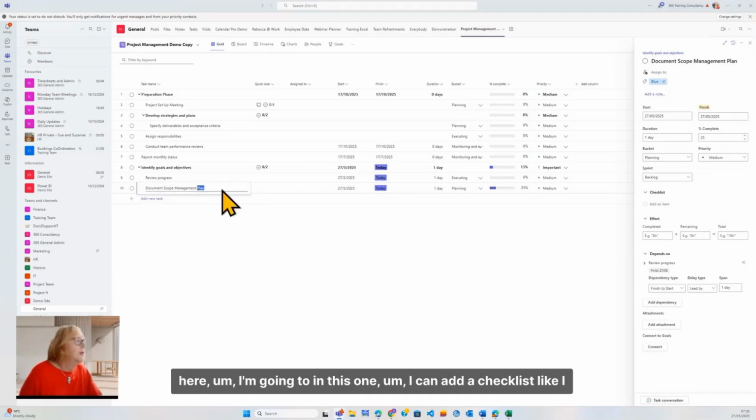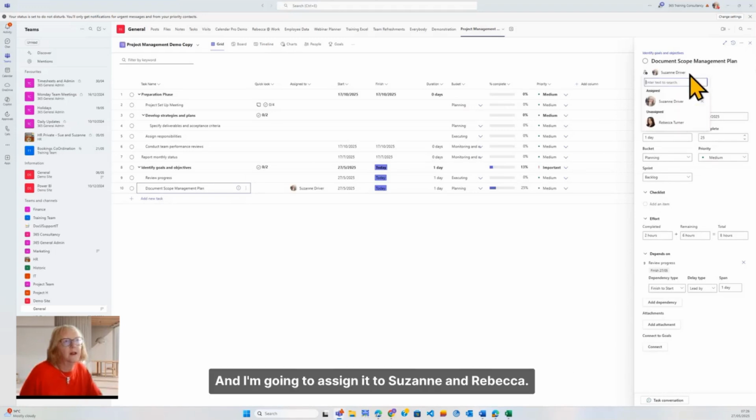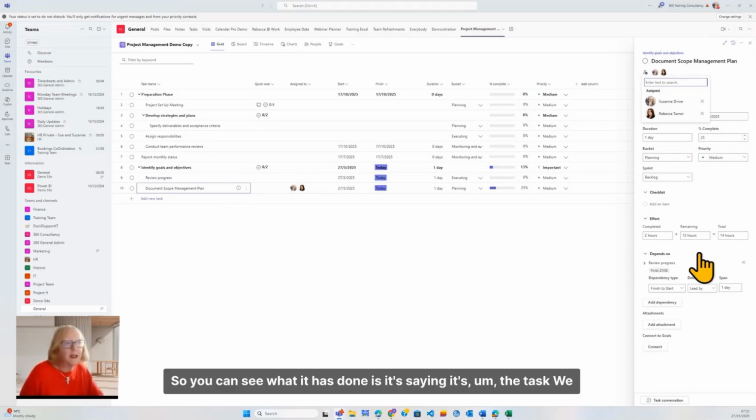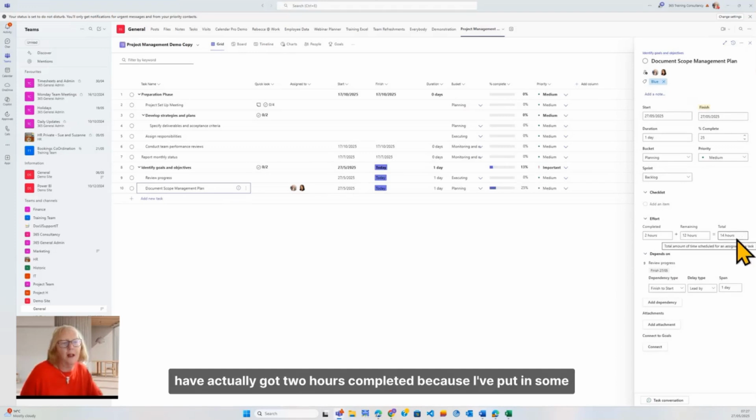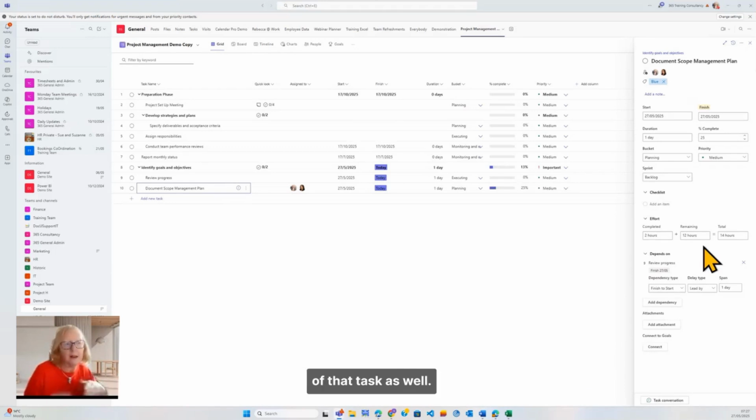In this one, I can add a checklist like I did before, and I'm going to assign it to Suzanne and Rebecca. So you can see what it has done is it's saying it's the task. We have actually got 2 hours completed because I've put in some percentage, and with 2 people it is actually working out the effort of that task as well.